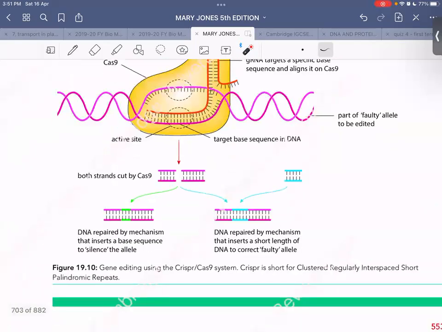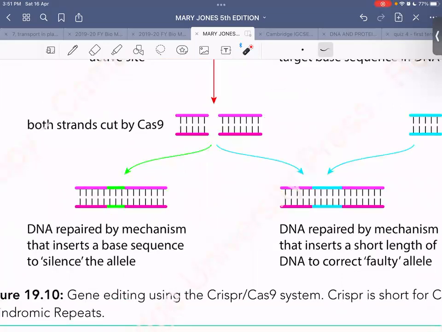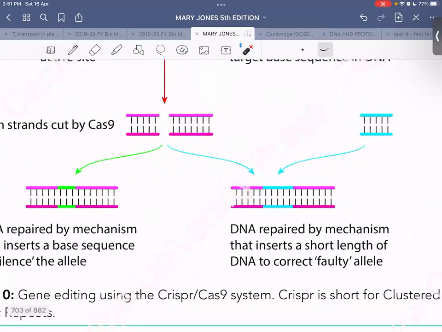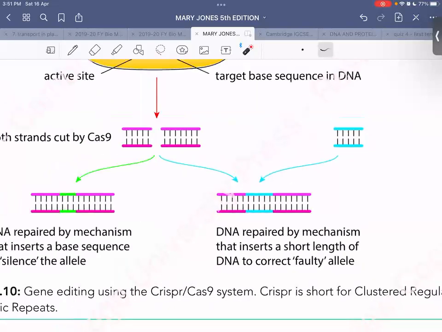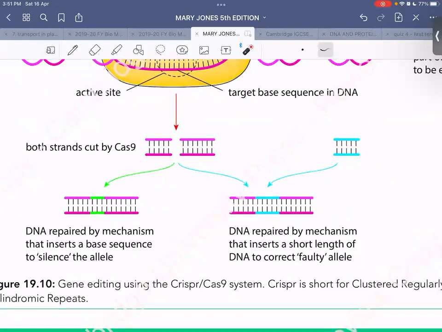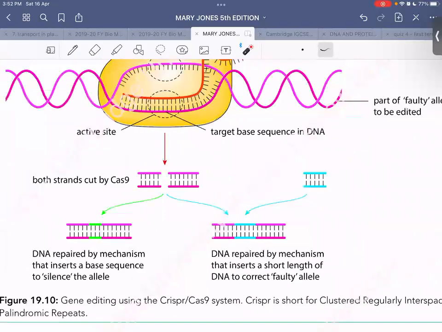Now, after you've cut it, either you simply leave it so that the DNA repair mechanisms can insert any nucleotide base sequence to silence the allele, or DNA can be repaired by a mechanism that inserts a short length of DNA to correct the faulty allele, right? So DNA repair can take place by inserting simply a nucleotide sequence to silence the allele, or DNA can be repaired by inserting a short length of actual DNA to correct the faulty allele.